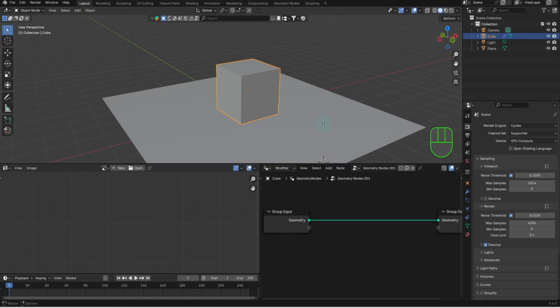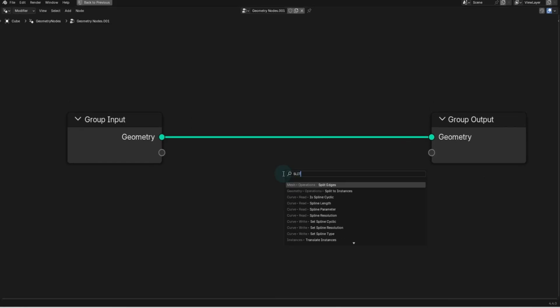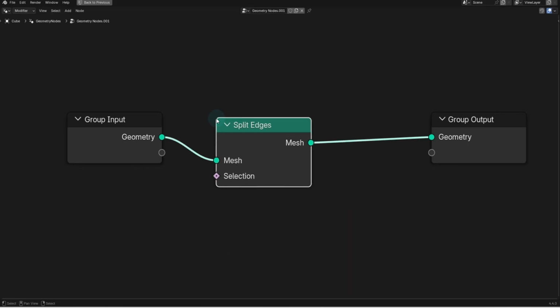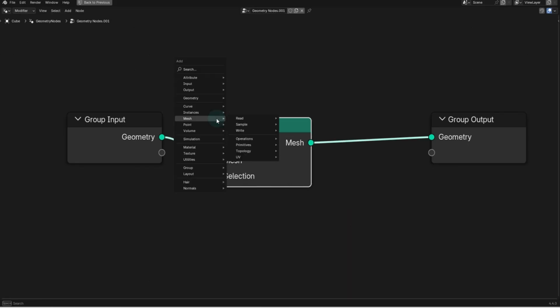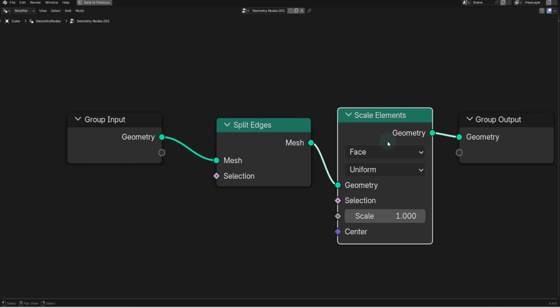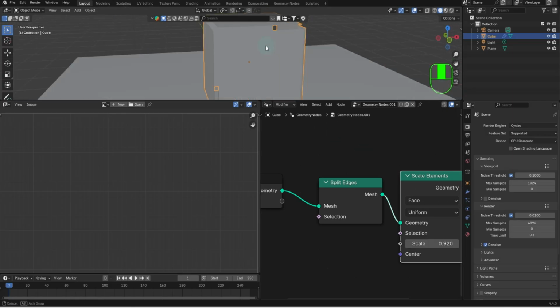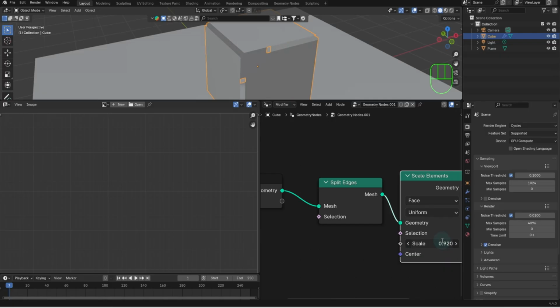So let's get this screen back up so you guys can see. I'll be putting in Split Edges here, and just so you can see it, I want to put in a Scale Elements. Scale Elements will be a controlled value we can use to show you what's actually happening behind the scenes. It's going to split these edges. You can leave the value at 1. It has no bearing on it.